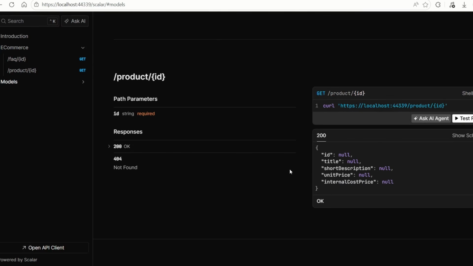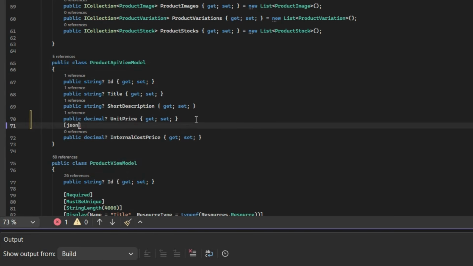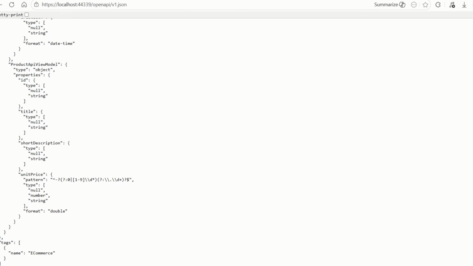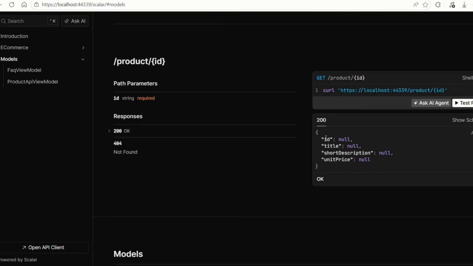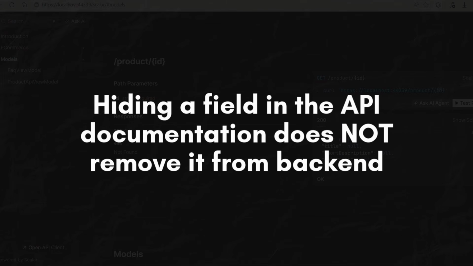Now another cool trick. This field is internal only and we don't want it showing up in the API document. We can hide it using the JsonIgnore attribute. That field disappears from the OpenAPI specification, and Scalar hides it too. But plot twist. Hiding a field in the API documentation does not remove it from the backend.